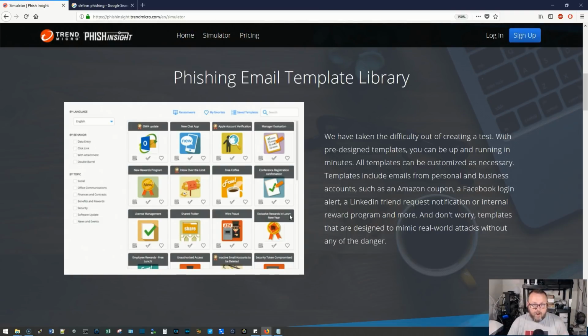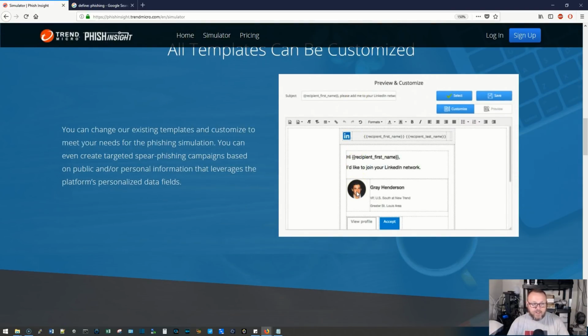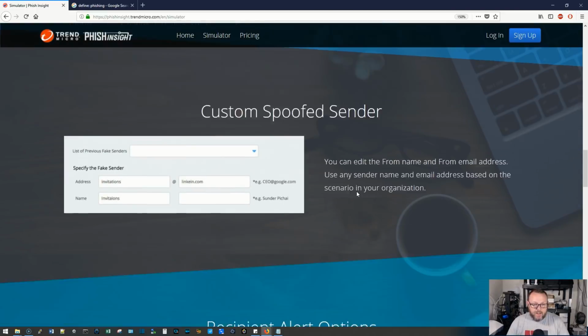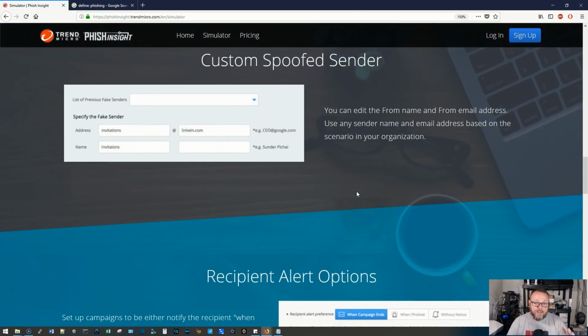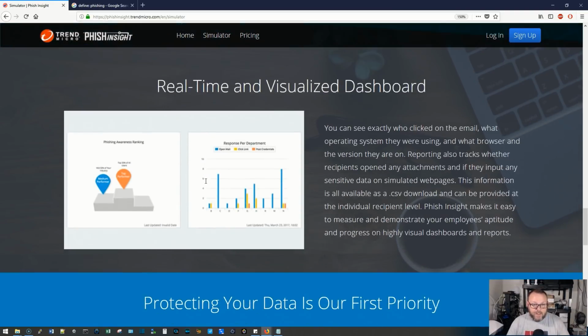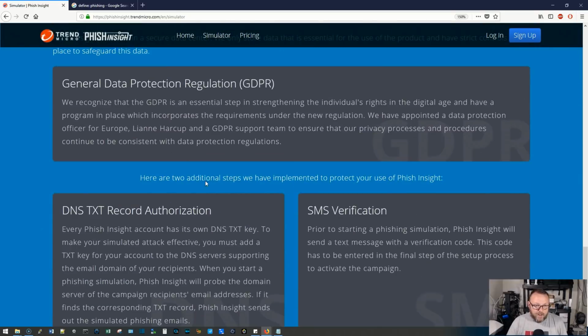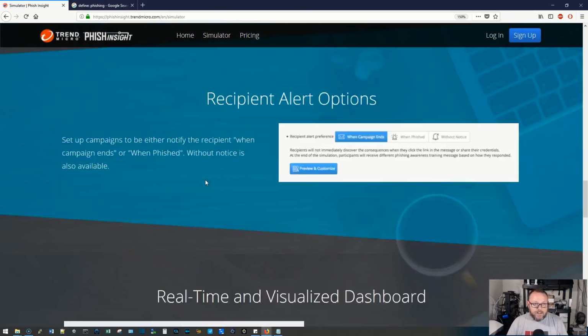So along with all of the templates that they provide, you can actually customize the templates. You can do a custom spoofed sender. You can get recipient alert options, so you can set up the campaigns to notify the recipient when the campaign ends or when phished. You can do it without a notification. They've got this beautiful dashboard that they put together. This talks about the way that they protect you.